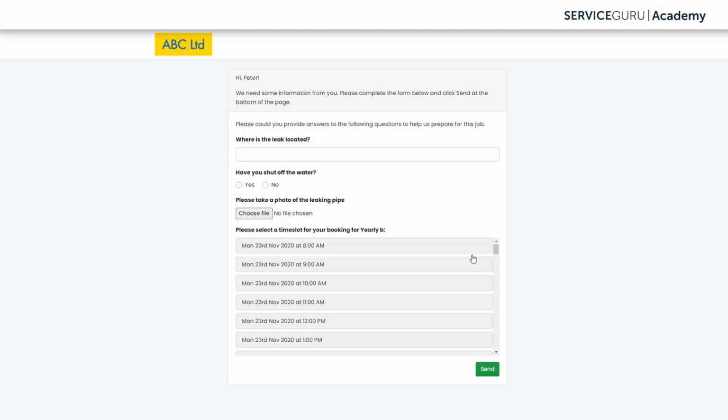So let's go ahead and do that. Once this opens up, we're going to be able to see the information request in the exact same way a customer would. So let's work through these, pretending we're a customer. So let's say, where is the leak located? Under the kitchen sink. Have you shut the water off? This is our yes or no question. So as you can see, the customer will have two options, yes or no. So let's go with yes.